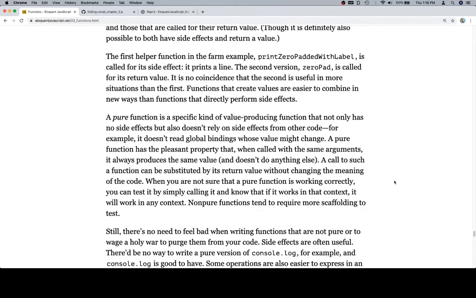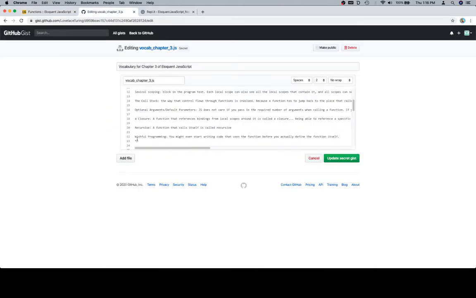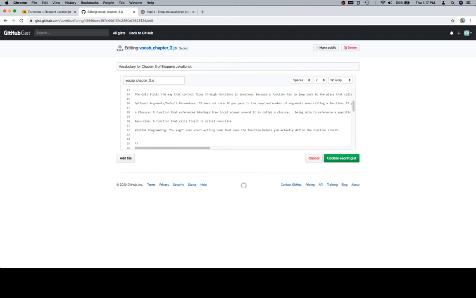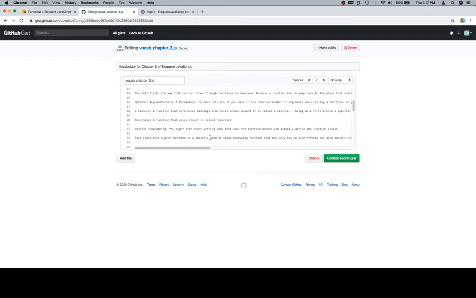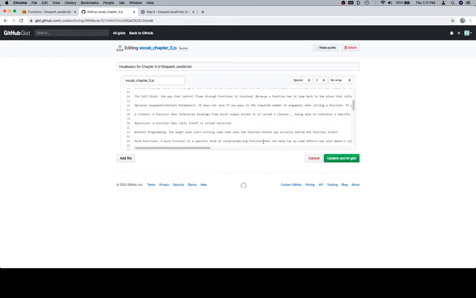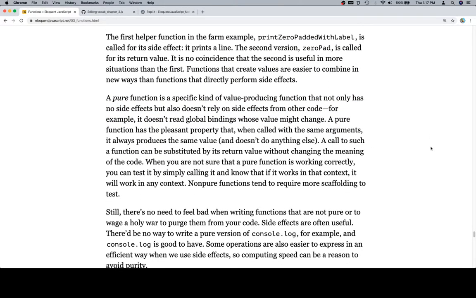A pure function is a specific kind of value-producing function that not only has no side effects, but also doesn't rely on side effects from other code. For example, it doesn't read global bindings whose values might change. I've never actually heard of this, a pure function, but I've heard people describe a concept which seems to be close enough. A pure function has the pleasant property that, when called with the same arguments, it always produces the same value and doesn't do anything else.